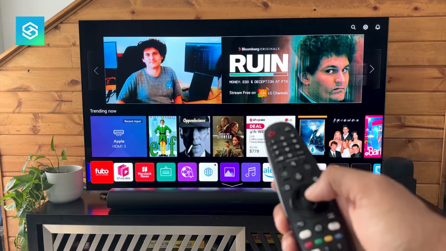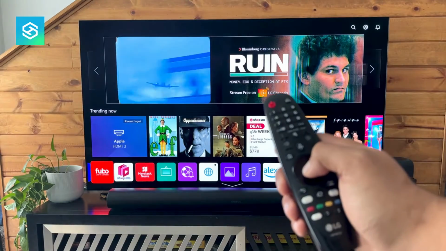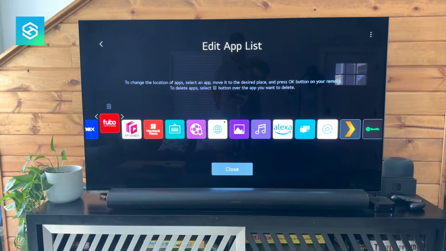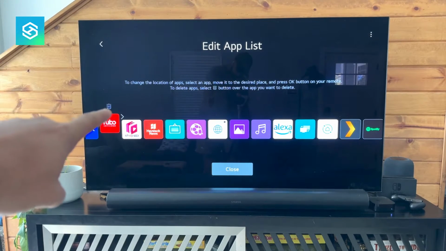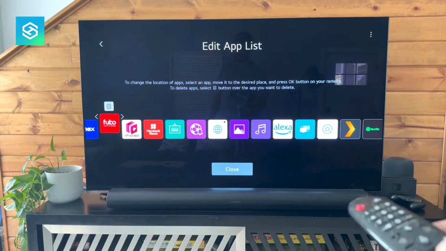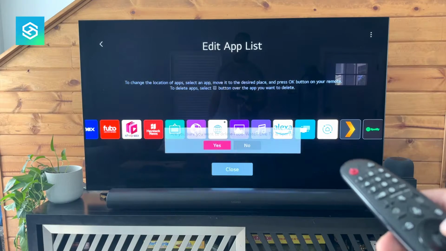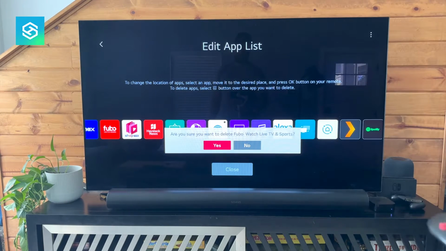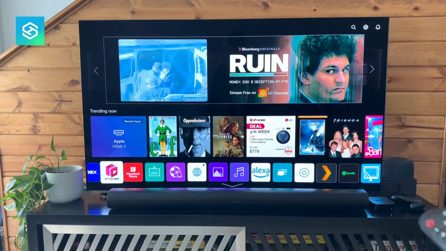Now on the remote, if your remote looks like this or any other remote, you're just going to press and hold that selector tool. And then from here, we have the edit app list. You'll see at the very top, there is that little trash icon. So we'll just scroll up with the remote and we'll see that selected and we'll hit OK. Are you sure you want to delete? We'll hit yes. And just like that, we have deleted the Fubo app.